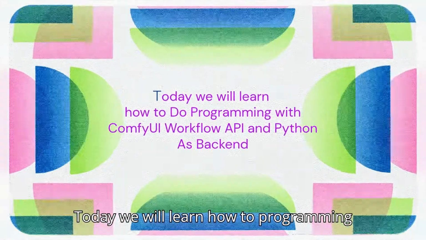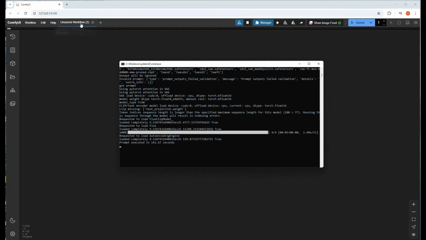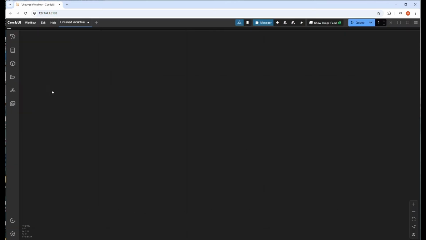We'll learn how to do programming with ComfyUI. My ComfyUI server is running. Let's close this workflow and get the default one, which comes with ComfyUI.